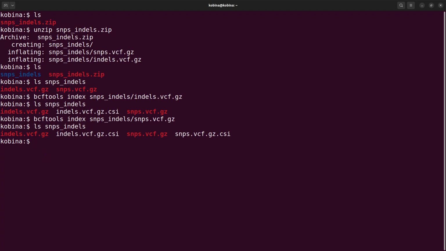Perfect. Well done. Now we are ready for action. We are now ready to merge the VCF files. We now have all the necessary inputs. Okay. So for the merging, we will need this command. We will use Bcftools concat.